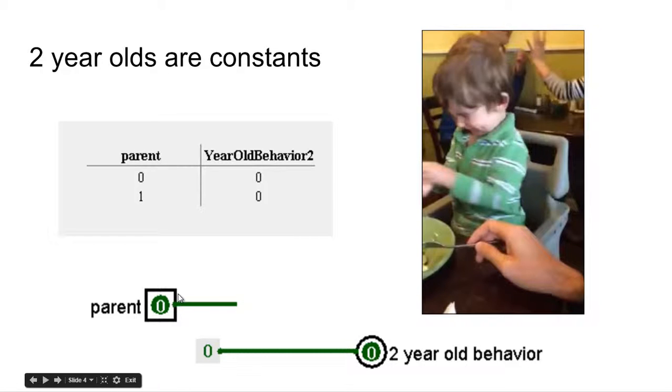So this is the parent's response after the child's talked to them or not talked to them. In the 2-year-old's case, click the mouse on it once and then it changes to 1. You click on the mouse on it again and it changes to something else. A 2-year-old's behavior is more like a constant.